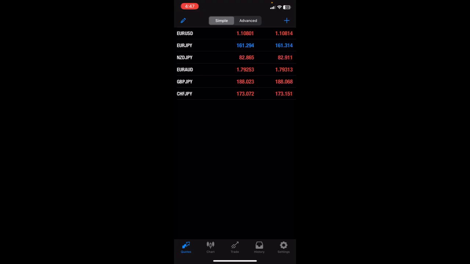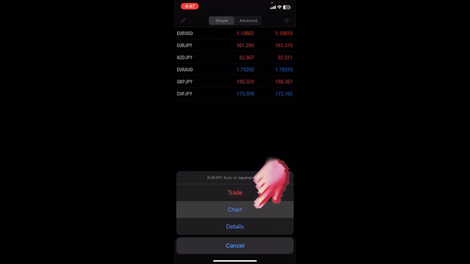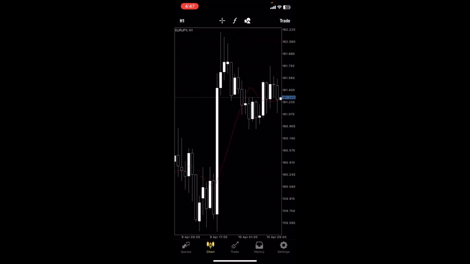For example, if you want to change the currency pair to EUR/JPY, then tap on it. Now click on chart. And that's it guys, that's how we're gonna change currency pair on the MetaTrader 4 app.